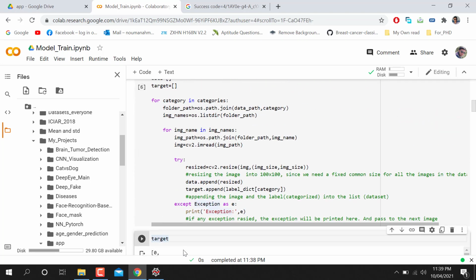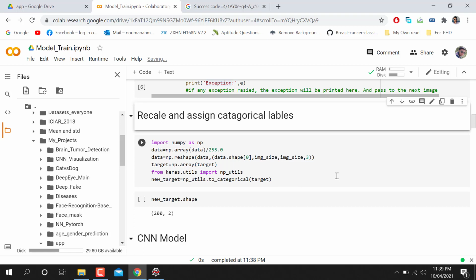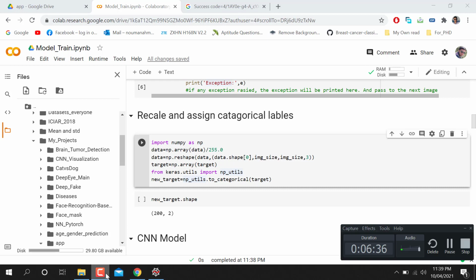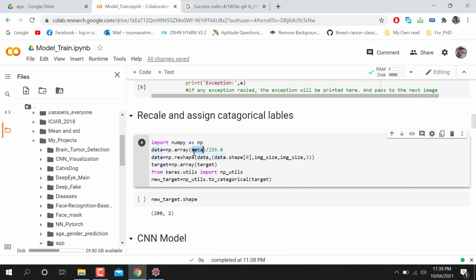So I'm going to remove this cell, and after that, I'm applying some preprocessing, rescaling the images into 0 to 1 values. I'm just taking the images and dividing by 256, so it will give me the range between 0 and 1. Also reshaping the images into 100 by 100 scale. You can see after rescaling, I'm just reshaping.